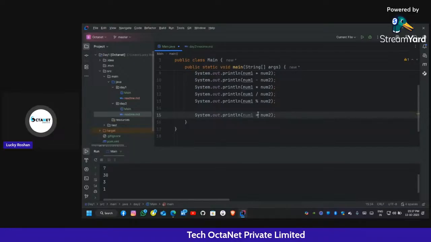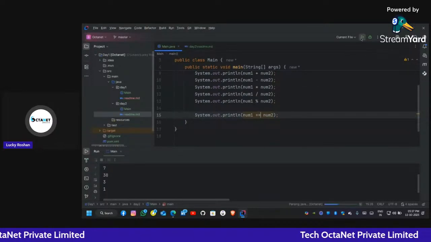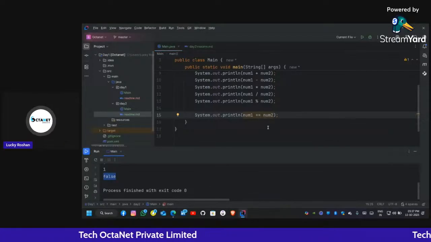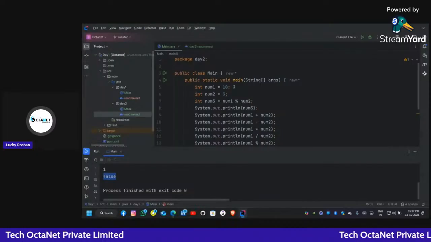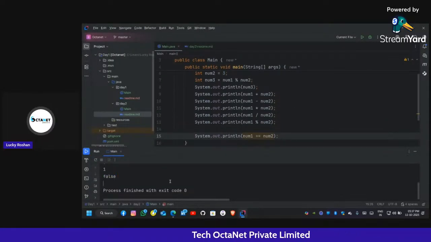So here in compare, we use double equals to. A relational operator always returns a Boolean value that is either true or false. So here we can say false, that is, num1 equals to num2 is not true. 10 is equal to 3 is not true, that is false. So it returns false.